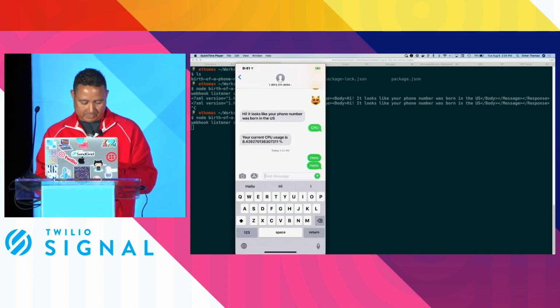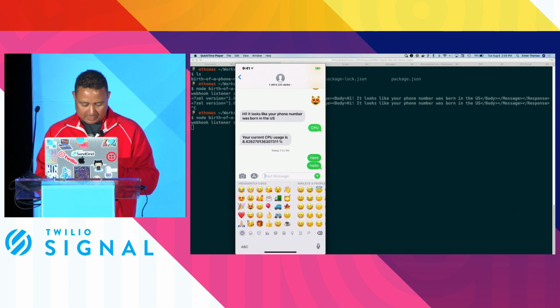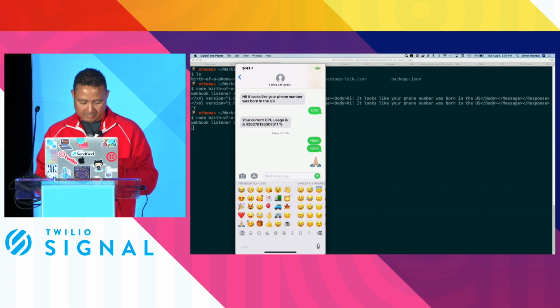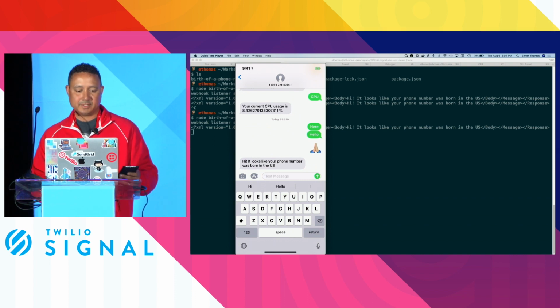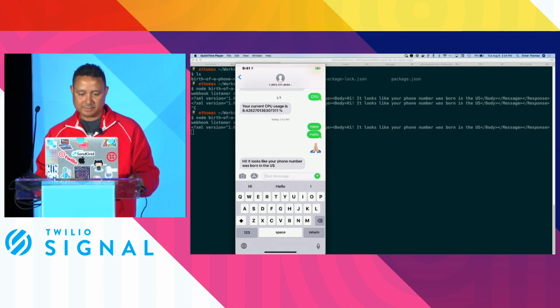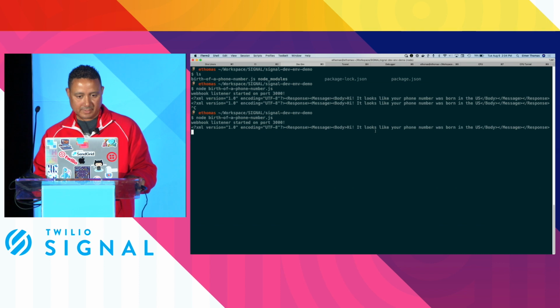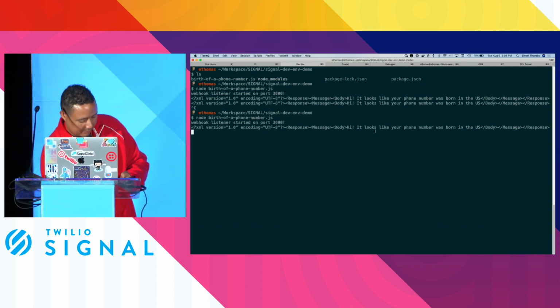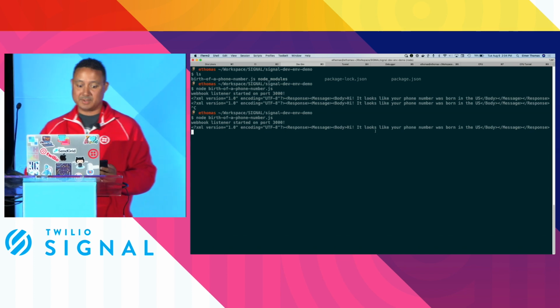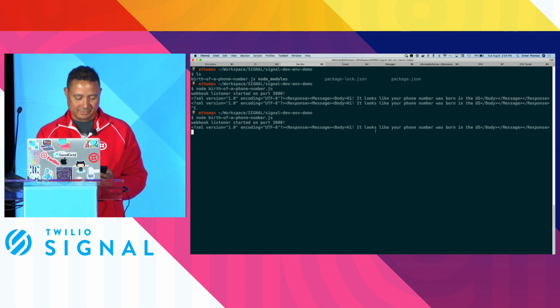All right, and so I'm going to go ahead and pray to the demo gods and see if it actually works. Yeah, looks like your phone number was born in the US, so that's awesome. So that's the CI use case there. And that's not all. We still have some more fun stuff to do here.